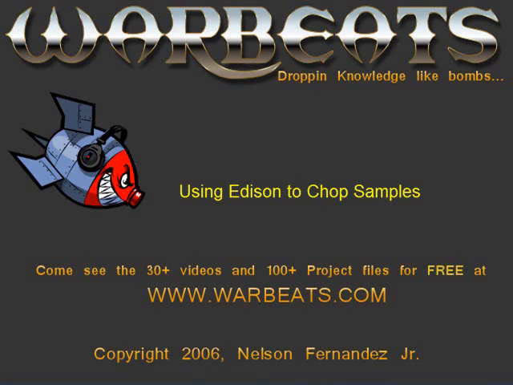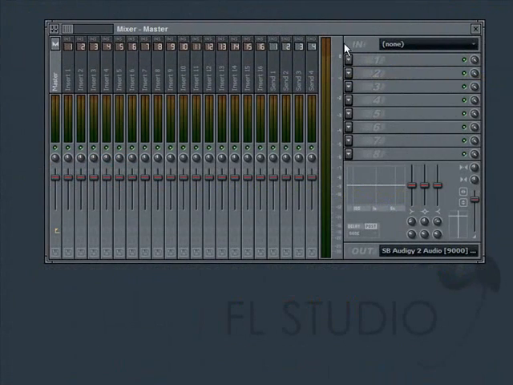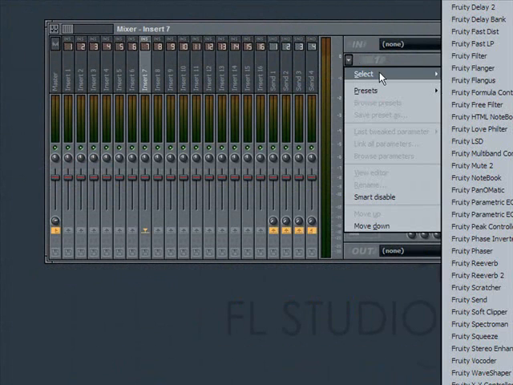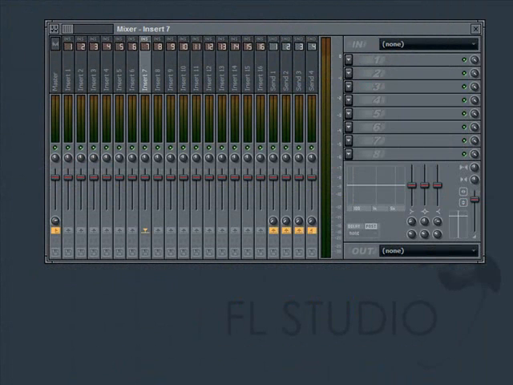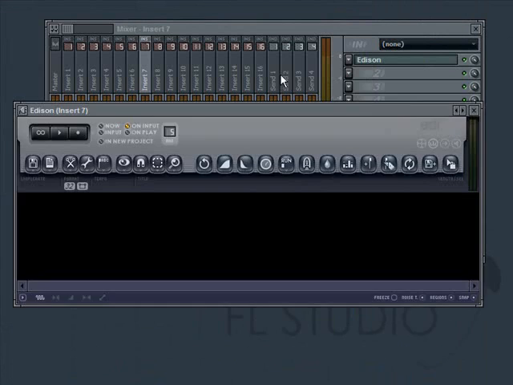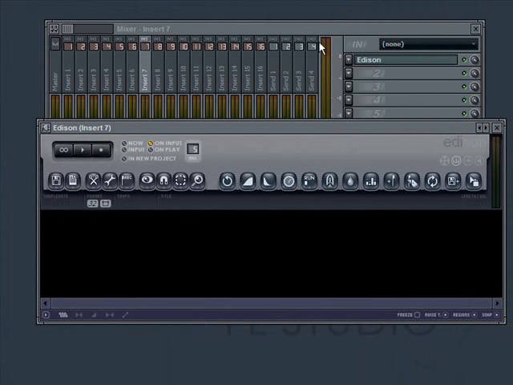My starting point today is just a basic project with a simple drum pattern. What I'm going to do is I'm going to start Edison. The way I'm going to do that is by going to the mixer, going to a channel, let's say channel 7, or insert 7, and then saying select Edison. And I know it's off the screen so you can't see that. With Edison loaded, I can then start using it.